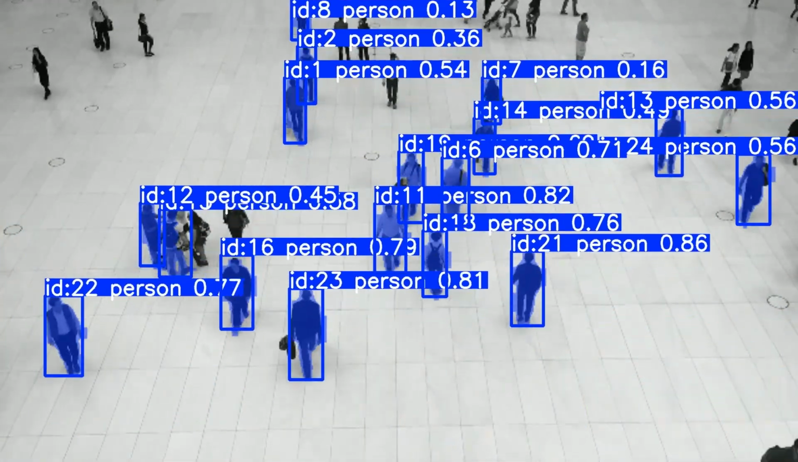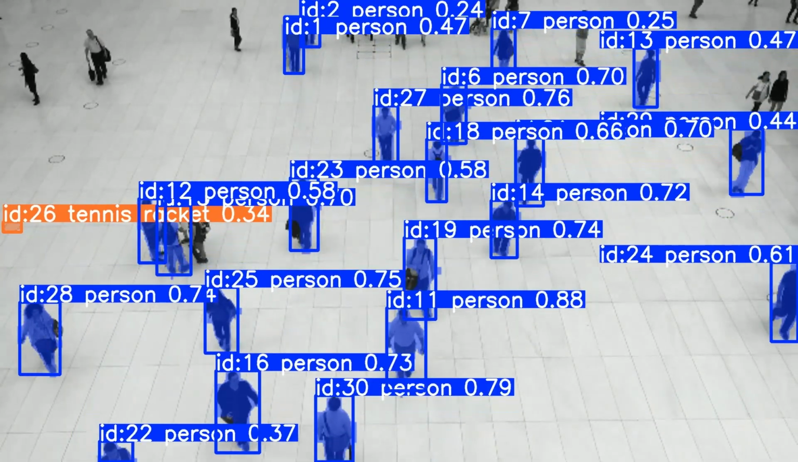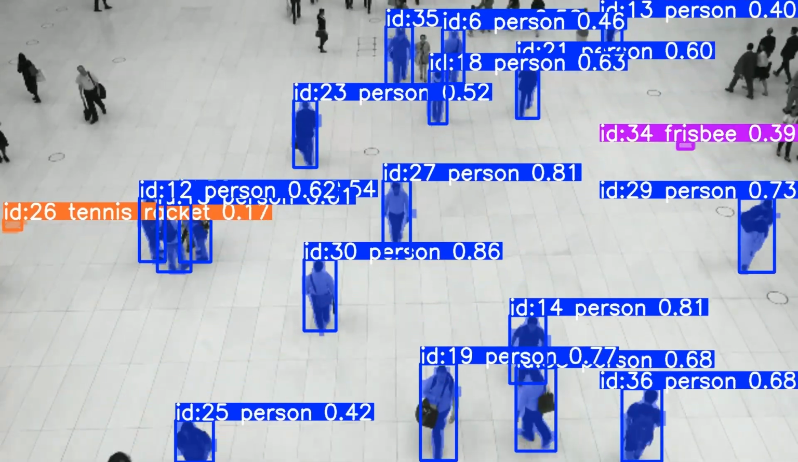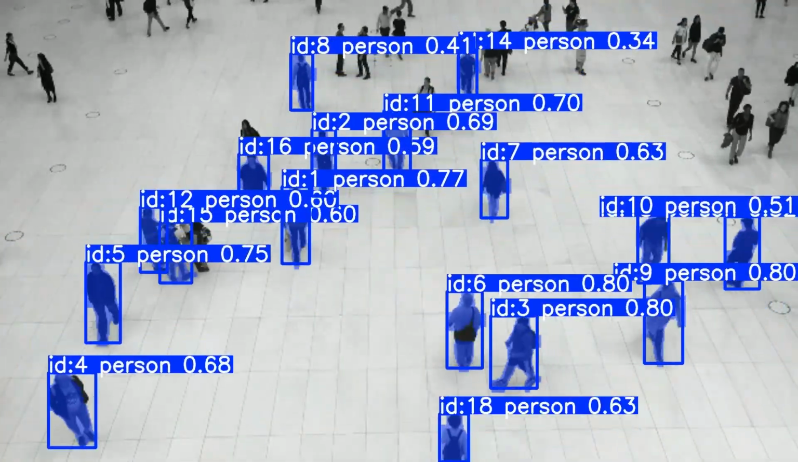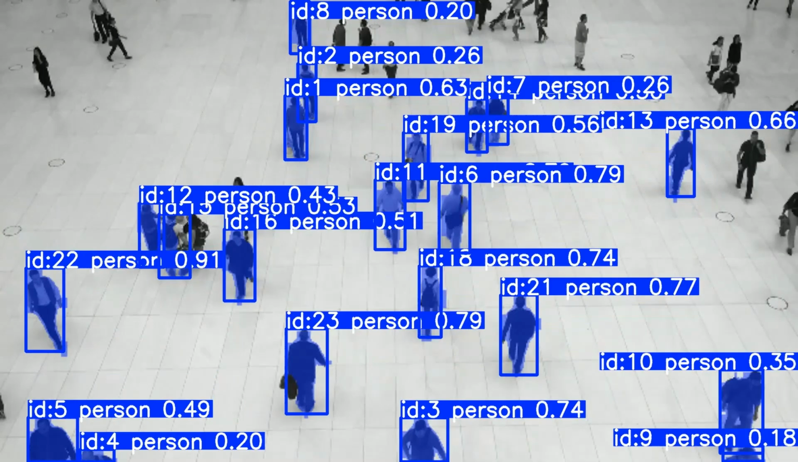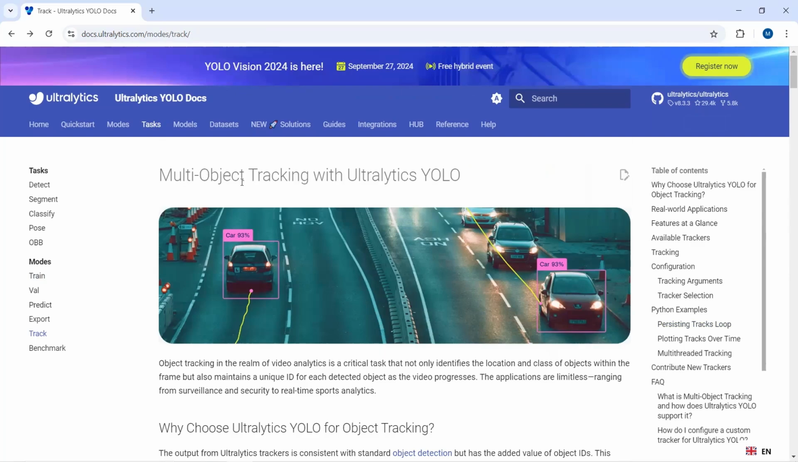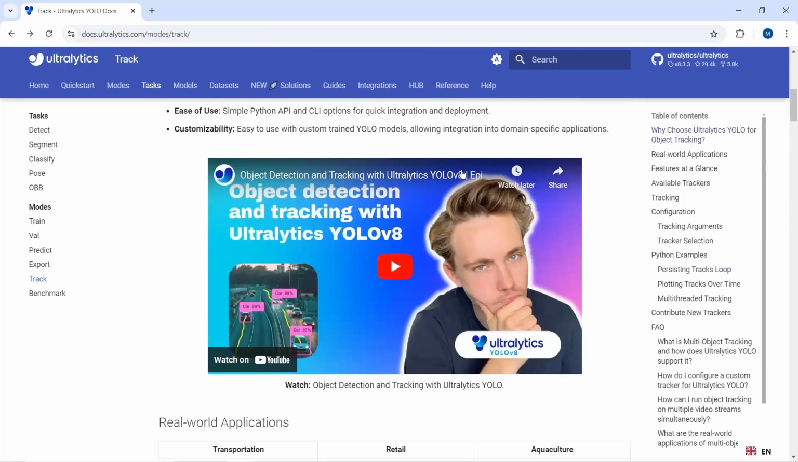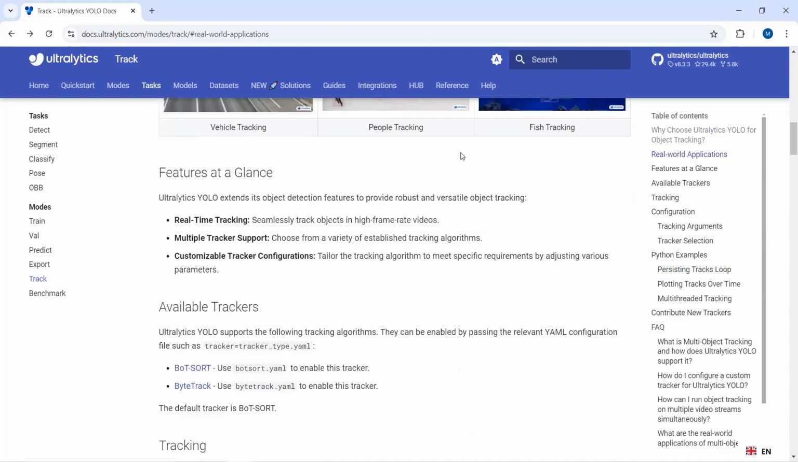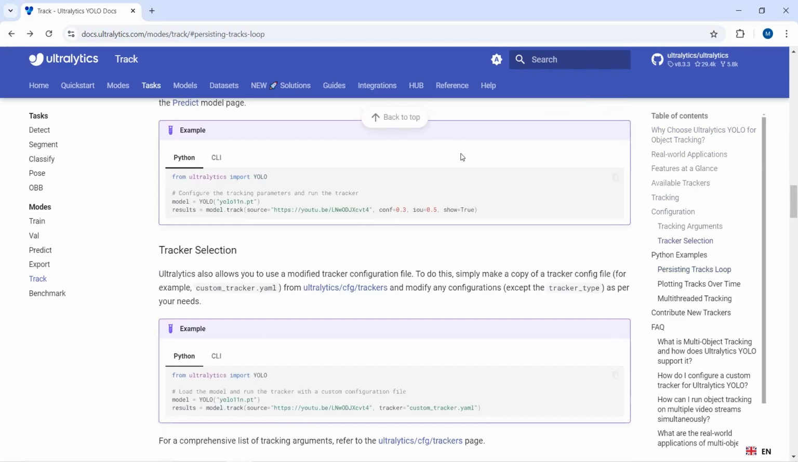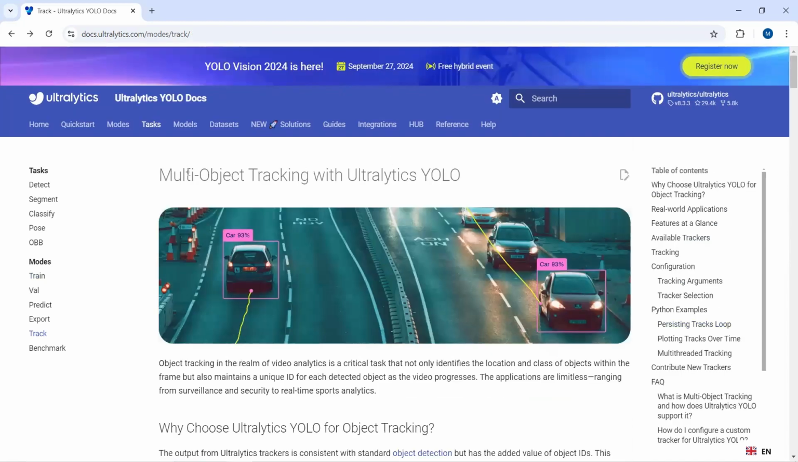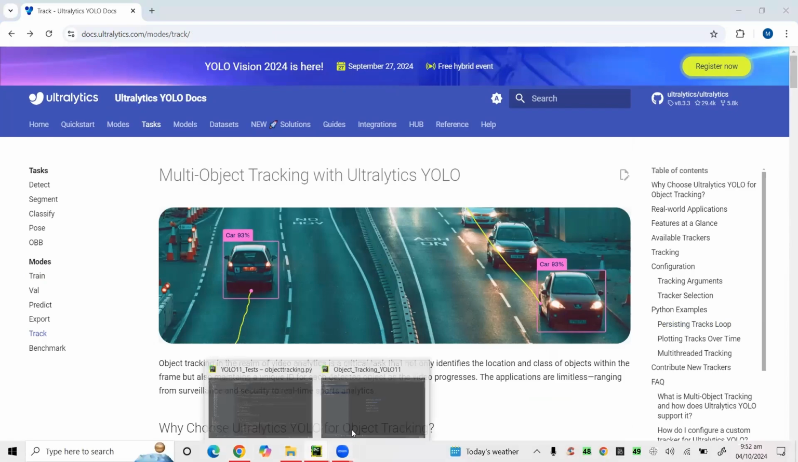First of all, I will start writing the code from scratch, and then I will show you how you can integrate object tracking with your object detection algorithm. But before I go ahead, you can check this documentation by Ultralytics on how you can perform multi-object tracking with Ultralytics YOLO. We will be following this documentation in this complete tutorial. You just need to search on Google for multi-object tracking with Ultralytics YOLO, and you will find the first link, which opens this documentation. So let's start writing the code.